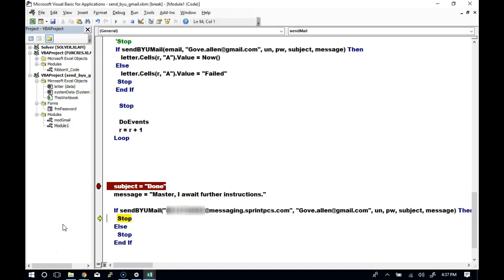Text message came in. And you can't see it, but here it is, master. I await further instructions. Two text messages from me. Done, I await further instructions. So it's just the same as sending an email because all the major carriers have these email to text gateways. Now, some don't. There's some.